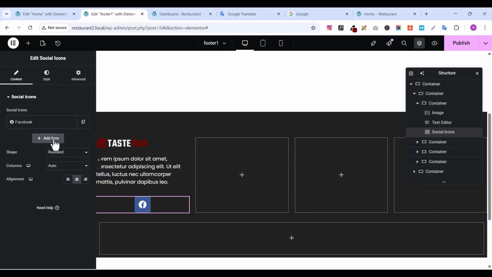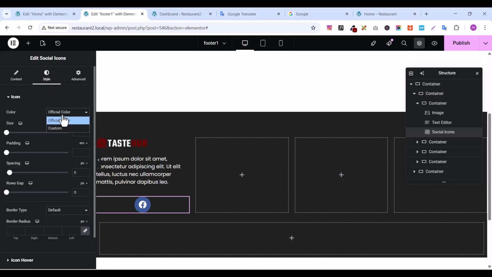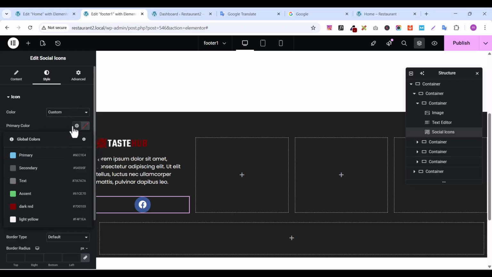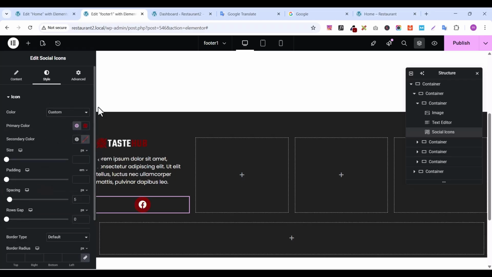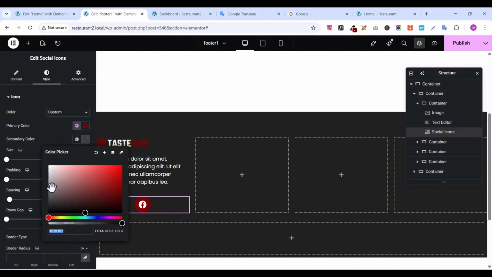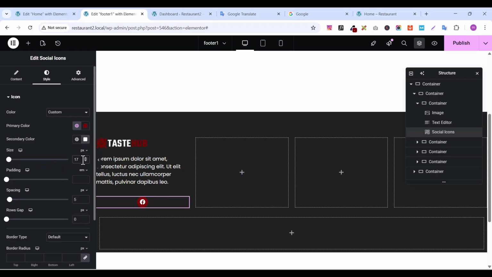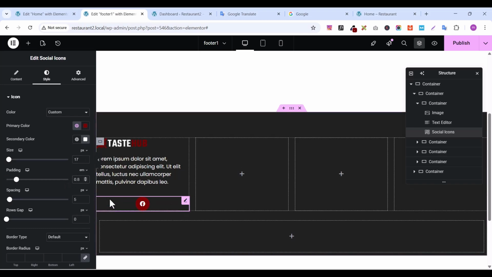So let's select on the shape, let's select circle like this, and we can change the color by going to the style, color here, custom. On the custom color, let's select this dark color as primary and the secondary color to be white like this, and the size, let's make it 17, and this way you can make it 0.8, and everything is looking good.